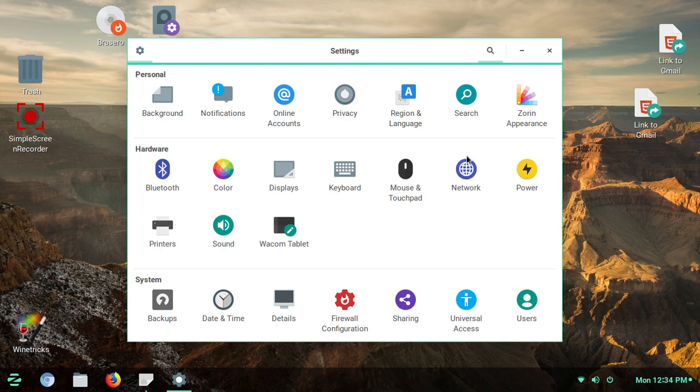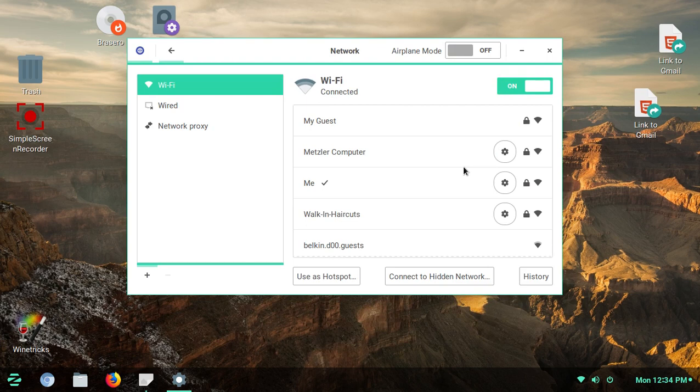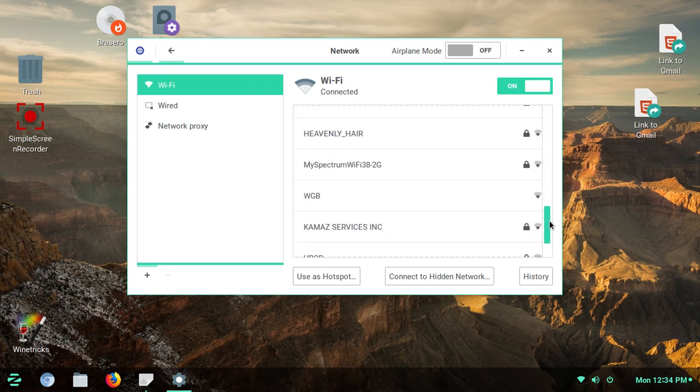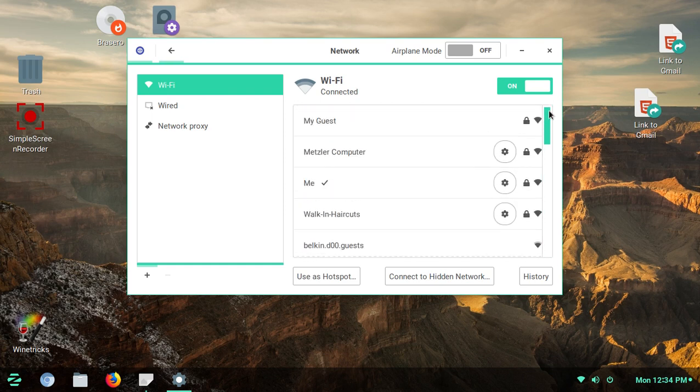Okay, I'm going to find the network symbol, which is the blue ball with the globe symbol in it, and I'm going to click on Network. And when I do this, all the Wi-Fi networks in your area will show up, and you need to pick yours. So you go down, find the name of yours, and click on it. Mine's already been connected to this network, and you'll see a check mark next to it.